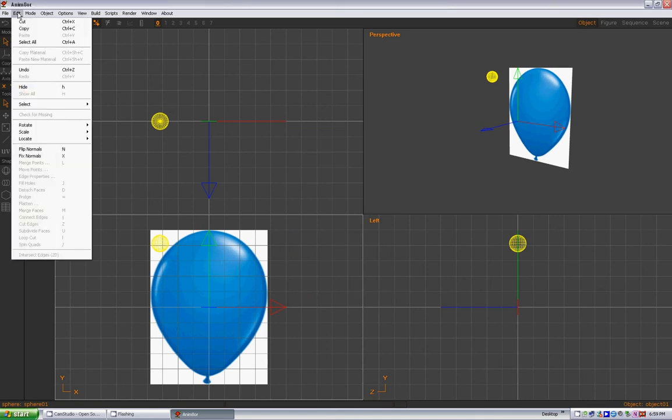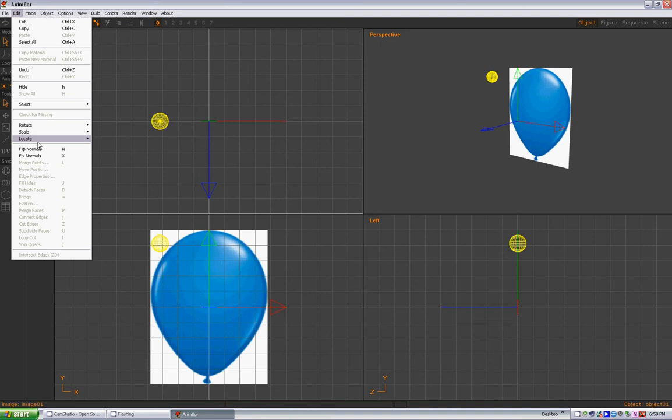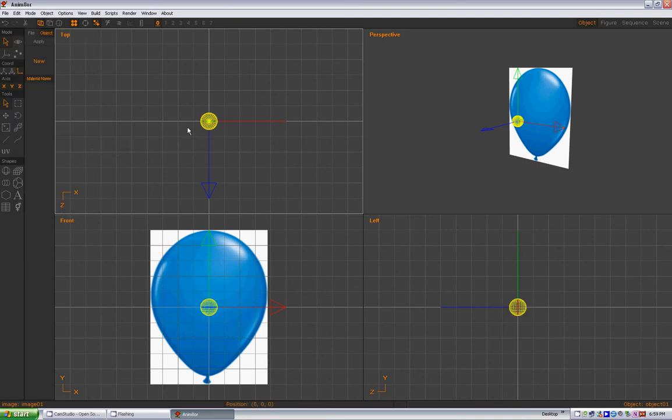While the sphere is still selected, I'm going to go to Edit, Locate, and then we're going to center about origin. And what that does is it moves that object we just built, snaps it right to the middle of the screen just like that.